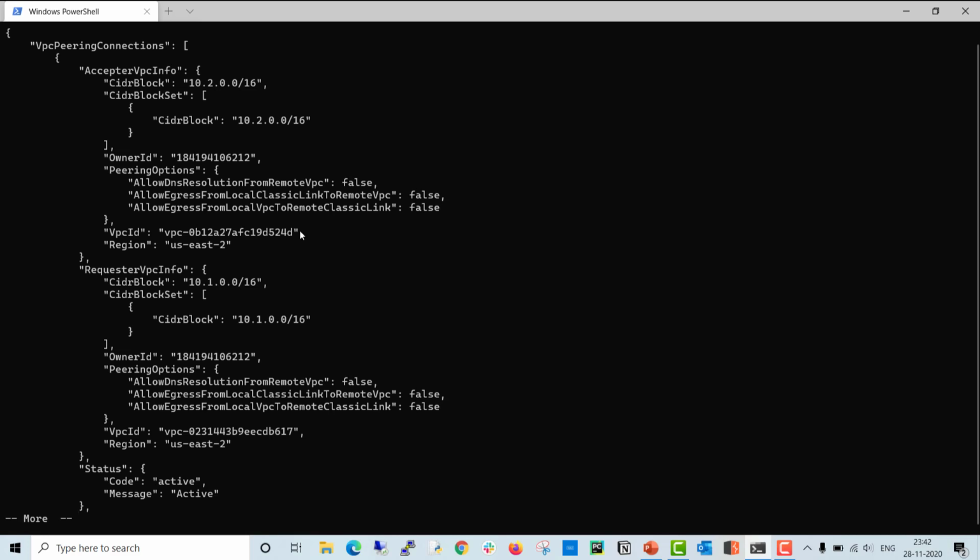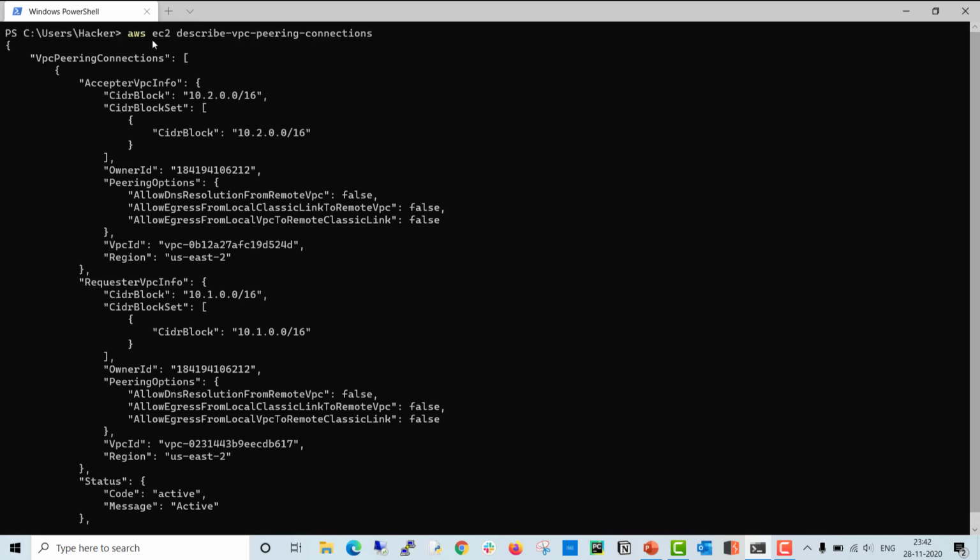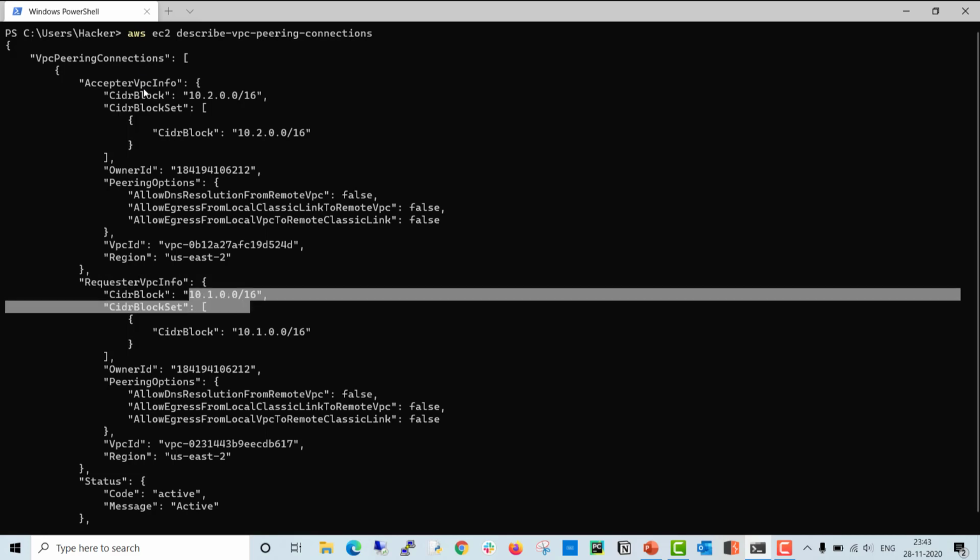So you can see here, I just copy this one. Okay, you can see what command I executed: aws ec2 describe-vpc-peering-connections. That will describe all the peering connections within the VPCs. This is really important to understand. These are the peering connections. One is the accepter info and another one is the requester info. That means if this VPC requests a peering connection with this VPC, this will become the accepter VPC and this will become the requester VPC. But the connection is bidirectional. That means you can access from this VPC to this VPC or this VPC to this VPC.